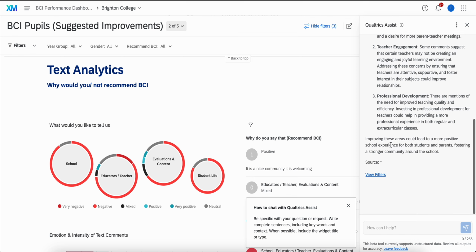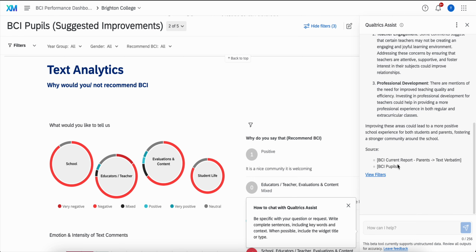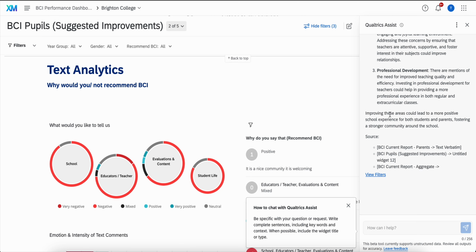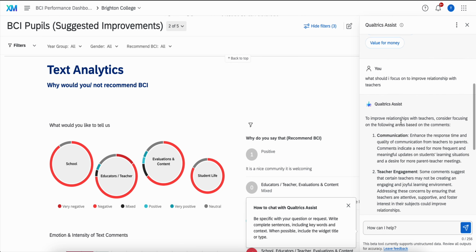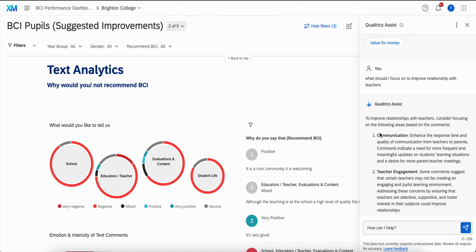And it's also going to highlight where this is coming from as well, so you can be sure and verify this if needed. So again, it's a way of almost having an analyst sit with you in a room and tell you where you should be focusing. Now, just to highlight in terms of this feature, the first wave of this feature is that it's going to summarize things like open text comments for you.